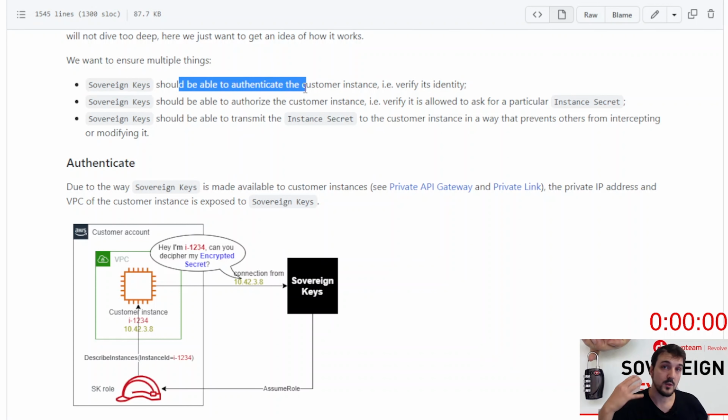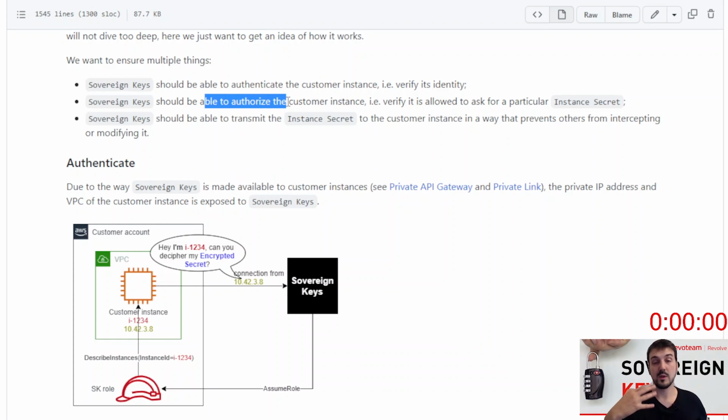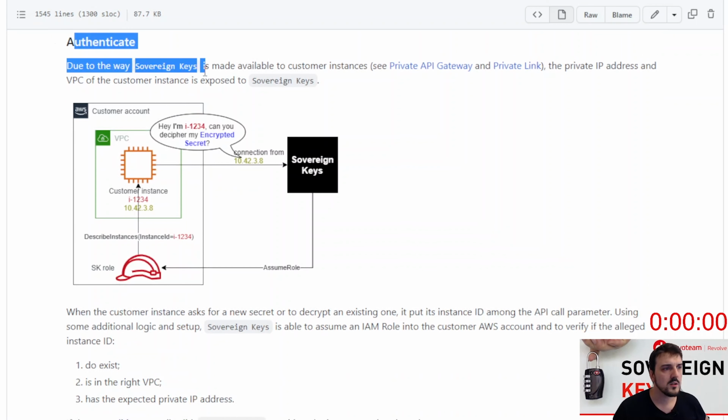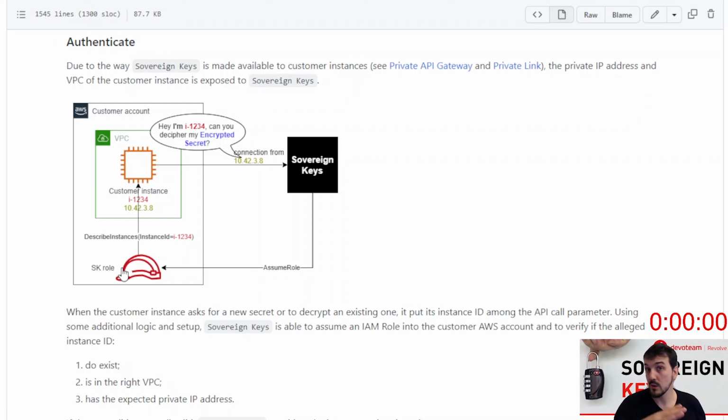Authentication: we want to verify that the customer instance is indeed who it pretends to be. Authorization: we want to verify that the secrets the instance asks for are indeed its own secrets. And we also want to transmit the secret in a form that will prevent others from intercepting it. We only want the customer instance to be able to read it, but not everybody on the way, okay? So authentication is performed with this IAM role that we saw earlier on the schema.